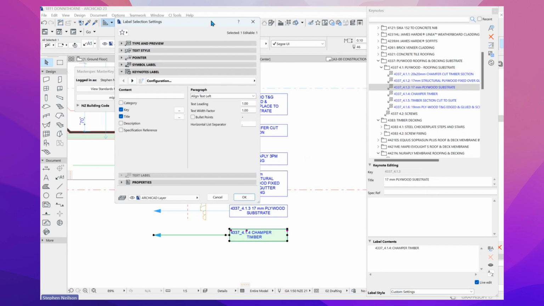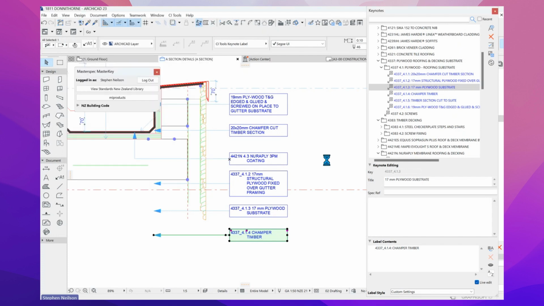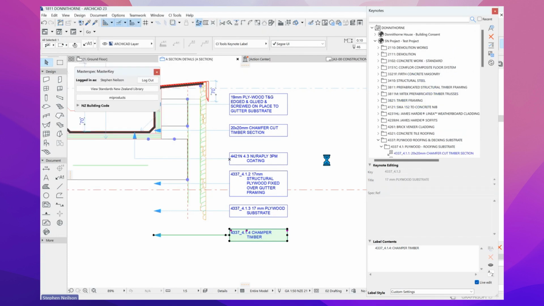So we can change how this displays by just clicking on the keynote itself. If we want, we can turn the key off because we're in a detail file. We generally will need the CVI number, so we can turn the CVI number off, go OK, and the CVI number will then disappear from that keynote, and it just shows you what the item is. So we can go through and you can change them as you need to display for what you have the keynote for, whether it's for your elevations, your sections, or your details.